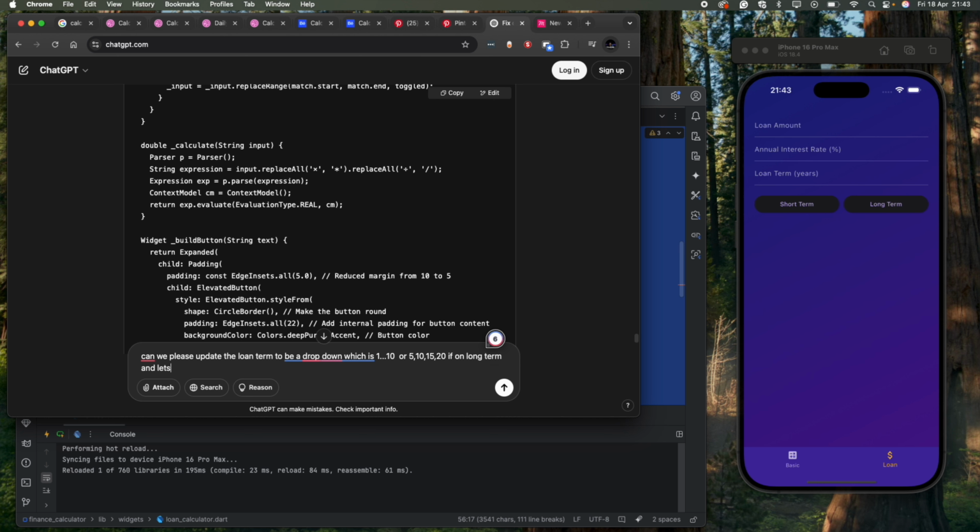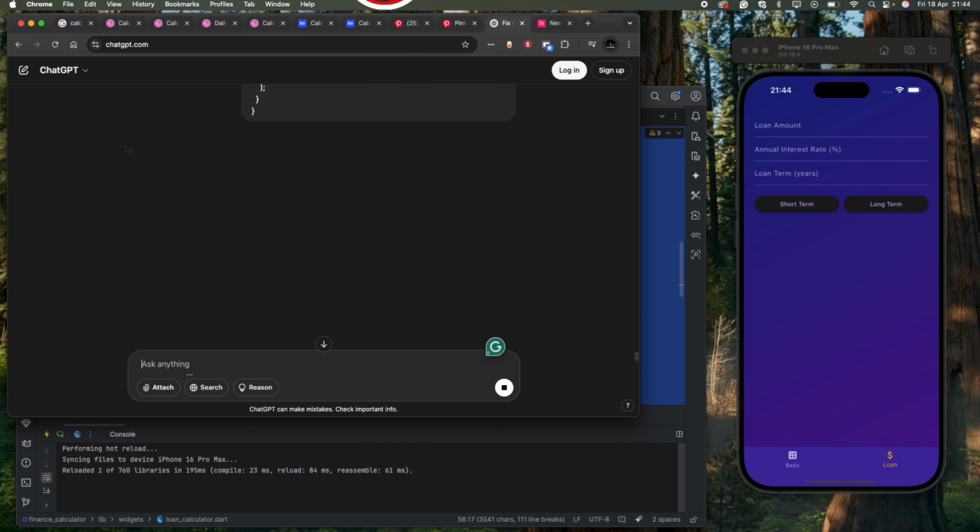And let's make the long and short term toggle div one equal to the calculate button at the bottom of the form. And I'm going to give it the code.